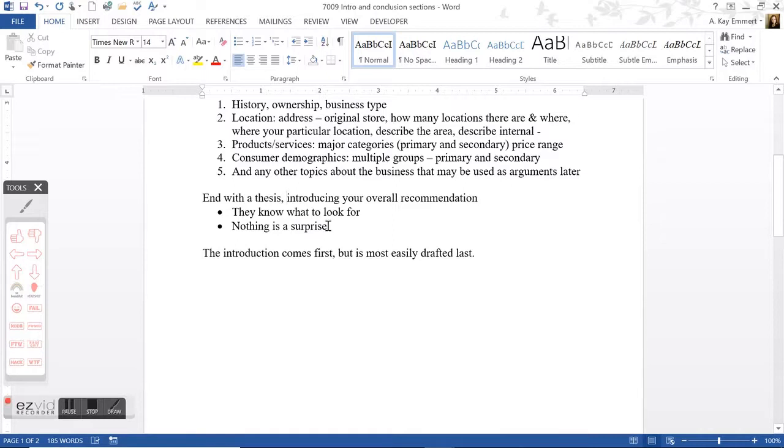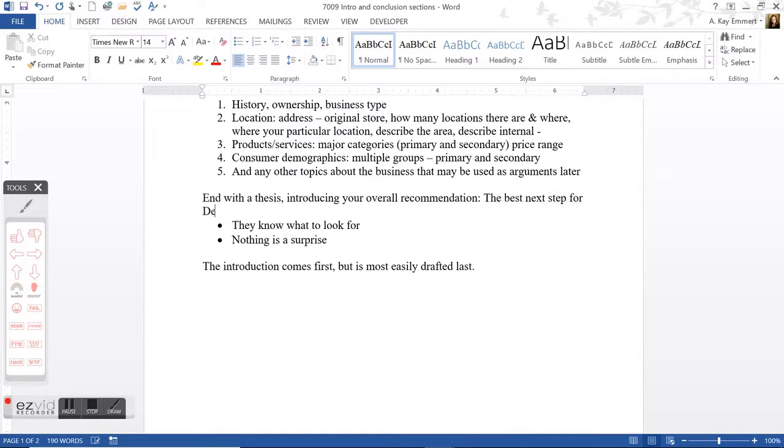So why do you want to do that? So this sentence would simply look like, the best next step for Dear 72 would be to invest in a marketing strategy that involves, and you could even specify one or two things in here of what that might involve, but you don't want to go too far.